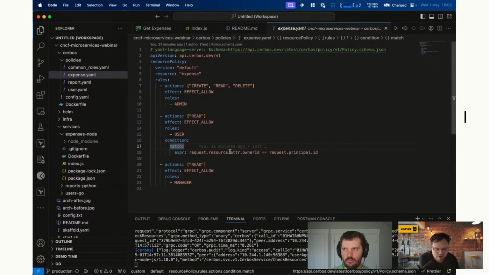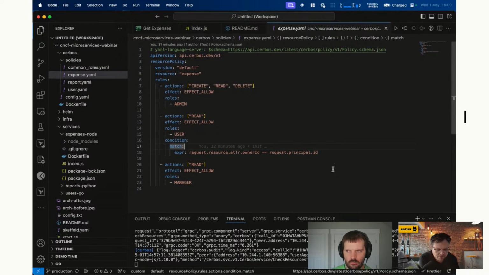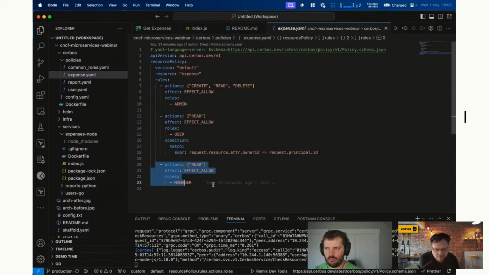If the user has the role of user, they should be able to read only if this condition is true. So we're actually interrogating the attributes about the resource, so the owner ID attribute in this case, and the ID of the person making the request, or the principal making the request. And if that's true, the action should be allowed. And then finally, we have this logic that says, if the person has the role of manager, then they should be able to read. So it's a pretty basic definition. But the key thing here is this is a static definition of what the logic needs to be. Hopefully you can see where this is going in terms of a GitOps style workflow.